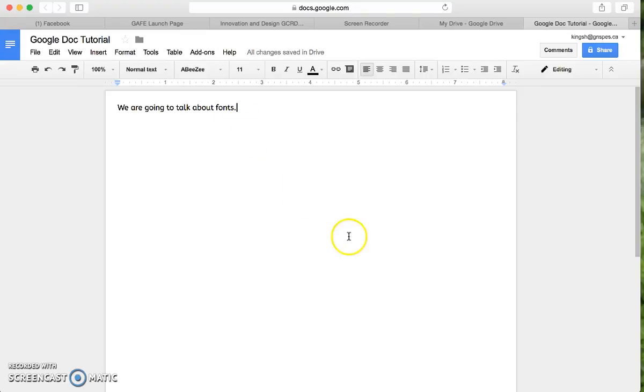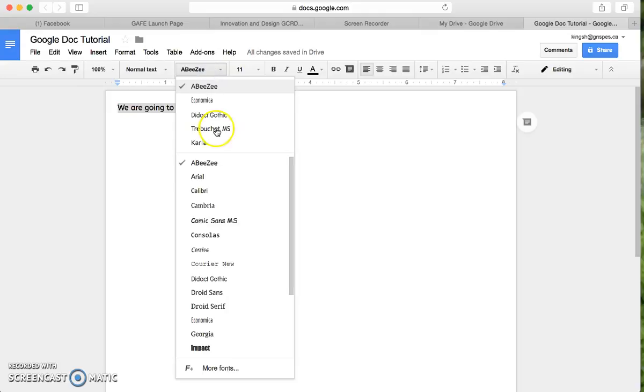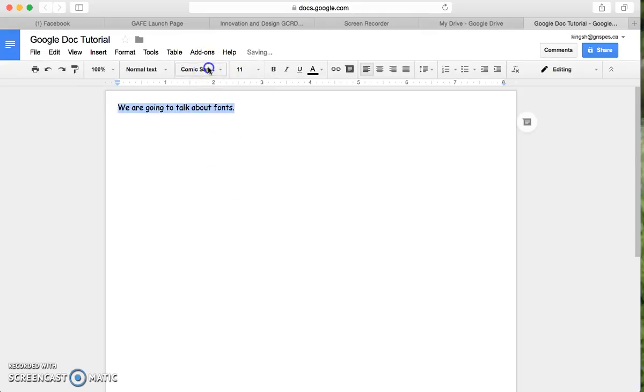Even if you finish an entire document and you change your mind, you just have to highlight it, come back up here, and you can totally change it to something else, maybe like Comic Sans. I'm going to go back to ABZ.